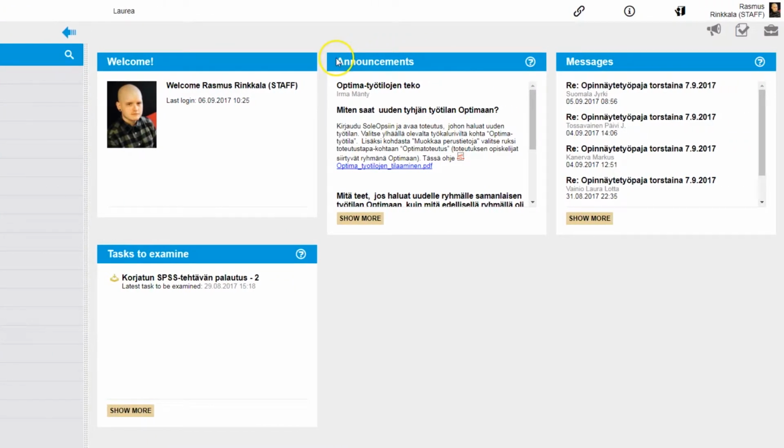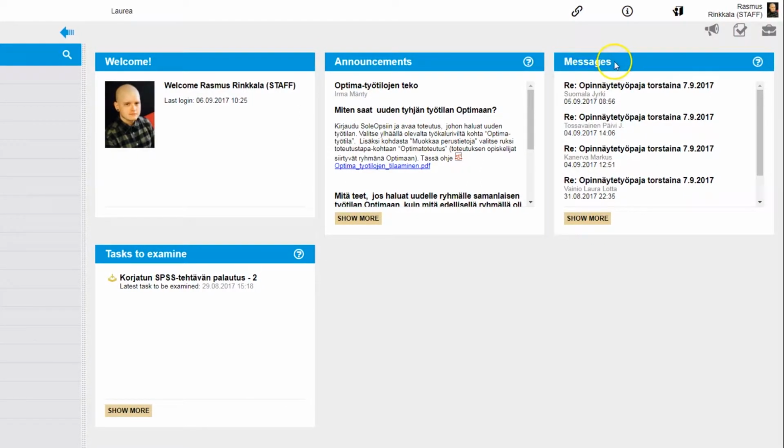Here you can see the announcements from your teacher. Basically, if you are a part of any workspace and the teacher wants to announce something, the announcement will pop up here. Okay, here are the messages box. Here are all the messages from discussion or chat features of a certain workspace you are in. For example, if a student writes something on a discussion of a workspace you are in, it will show up here.